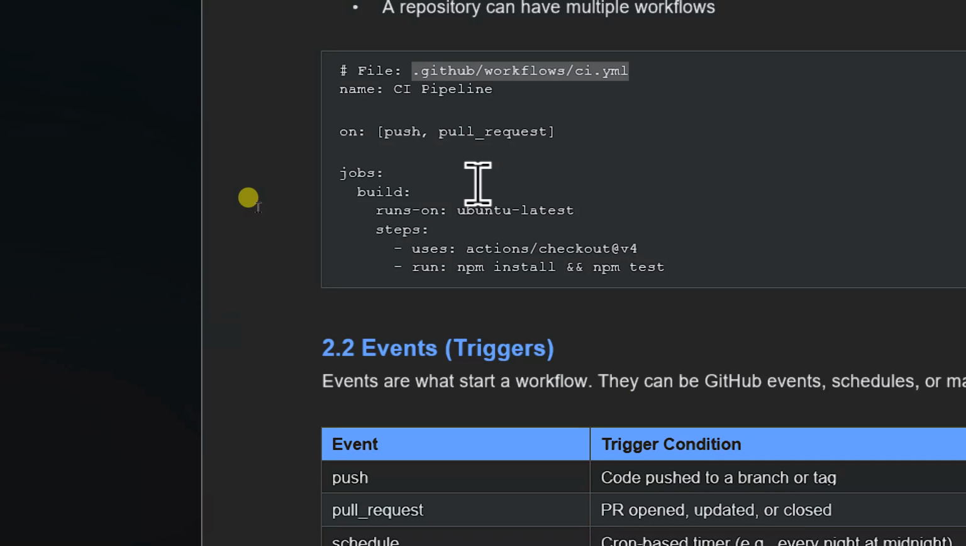Understand? There are multiple jobs. We have a build job, we have a deploy job, we have a test job. Okay, build job and deploy job. Understood?